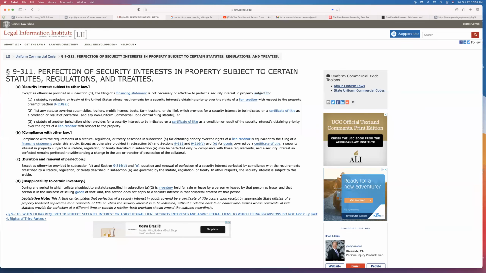Now, why is it listing categories such as these? Because all of these contain a certificate of title. When you pay them off, you receive the title to it. It does not want to tell you straight up real estate, so it just says the like. They want to hide that from you. But your property holds a certificate of title as well, so therefore these apply, which provides for a security interest to be indicated on a what? Certificate of title as a condition or result of perfection.